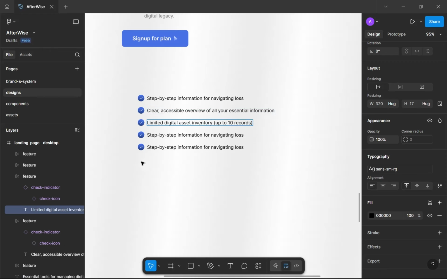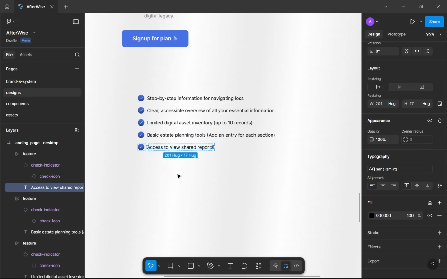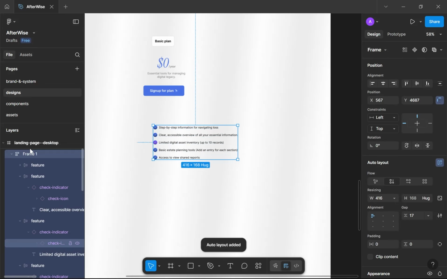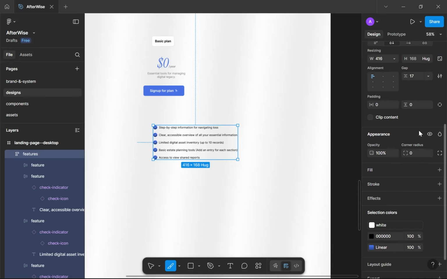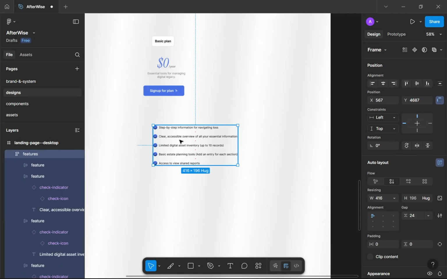Here, and 2 more are left. And let's paste this in. And now we can take everything here and group them into the features. And finally, we can just give them some spacing in between them. 24, I think, is a good size of spacing.